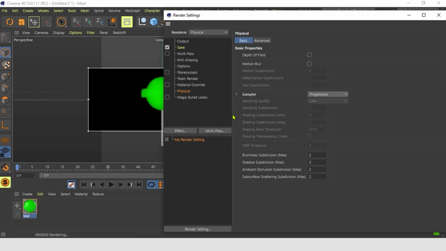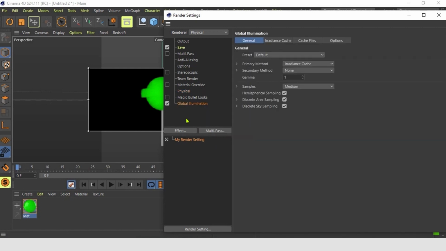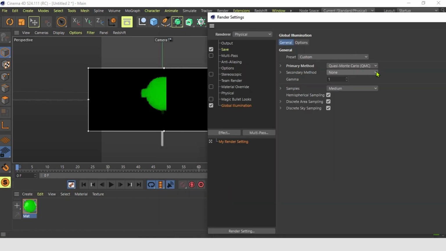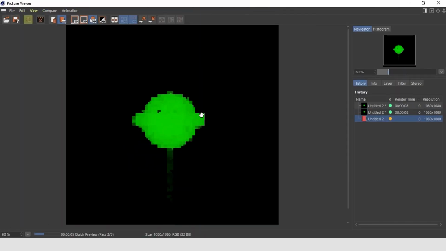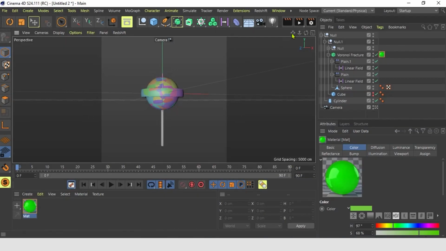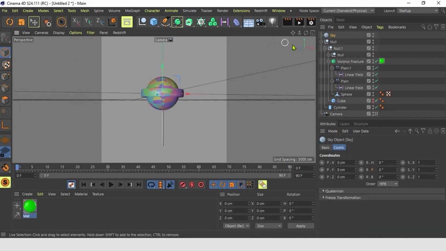And the other thing we have to do is choose effects and add the global illumination. Here we go up here and choose quasi Monte Carlo, and here another quasi Monte Carlo, and we are ready to go. Good. So this is now set. The other thing we'll straight away add is the HDRI maps, so we have an environment that creates our light.